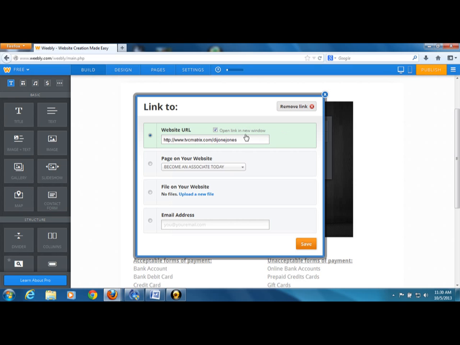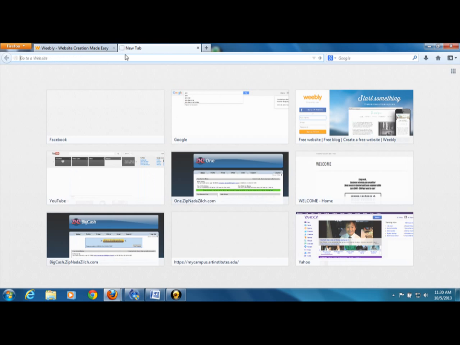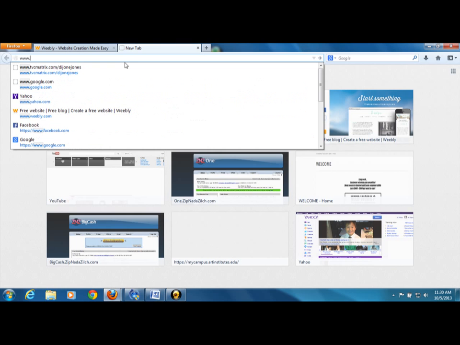So this is my Matrix website. So when it comes to editing your button, make sure that you click on website URL. Make sure you click on the open link in new window, and you put in your web address. Okay, so what it's going to do is it's going to take them to this.